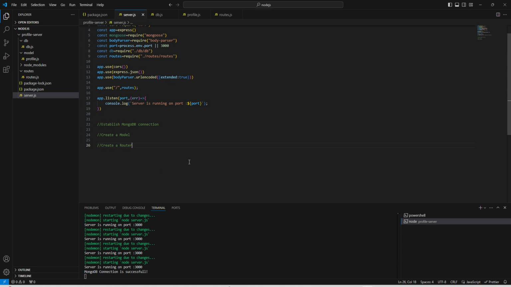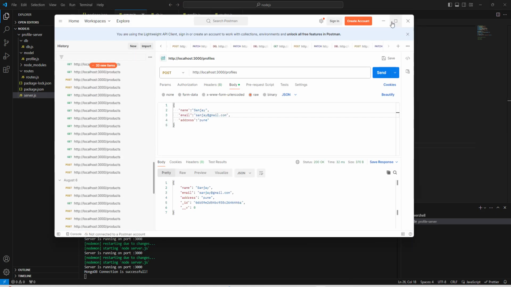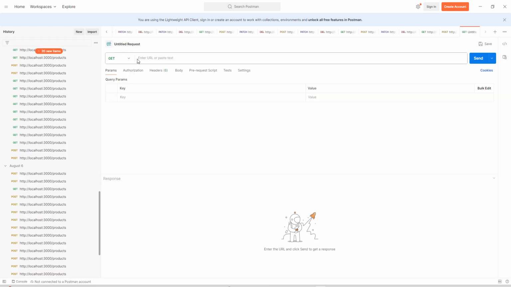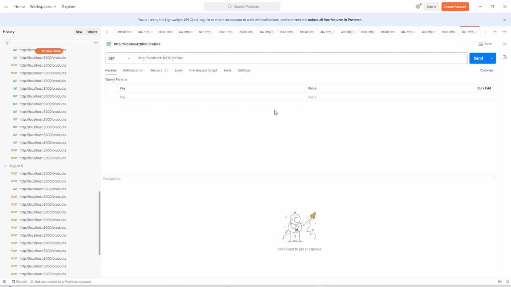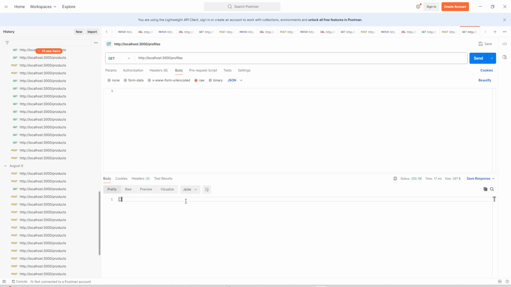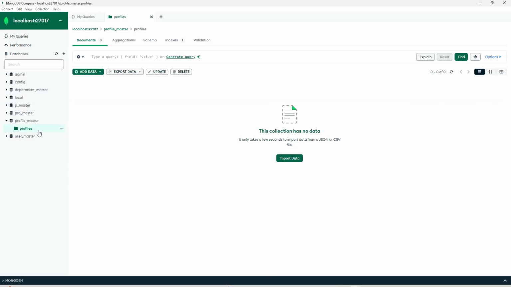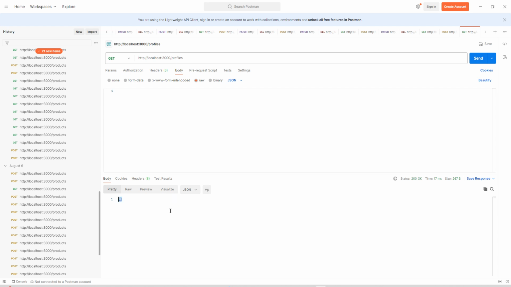Now let us test all the CRUD APIs. Let us create one get method, and here is the port. What port are we using? It's 3000. Same port we are going to use, and here we can select the JSON. Let us hit. Now it is returning an empty array. Now let us check the database to see if we have any data. No, we do not have any data. That is as expected because there is no data in the database.